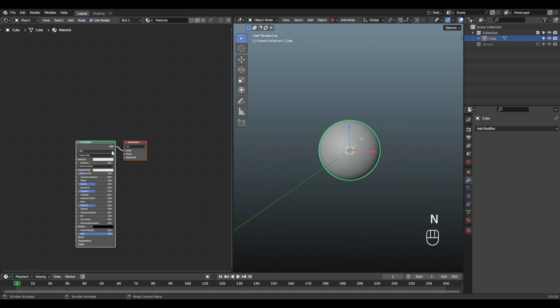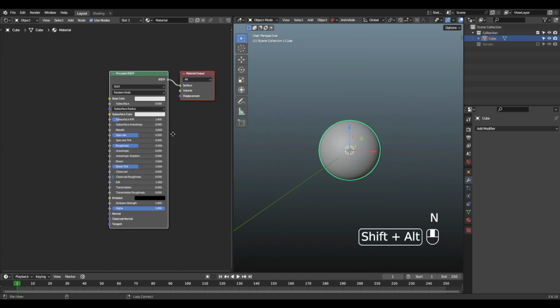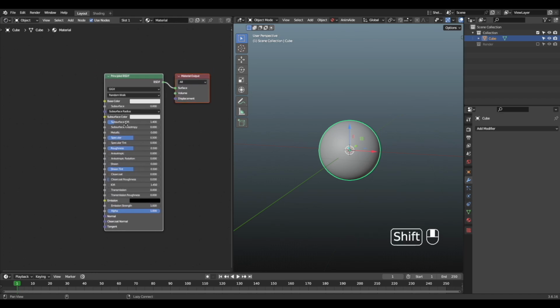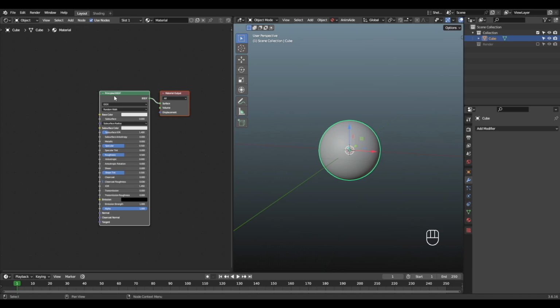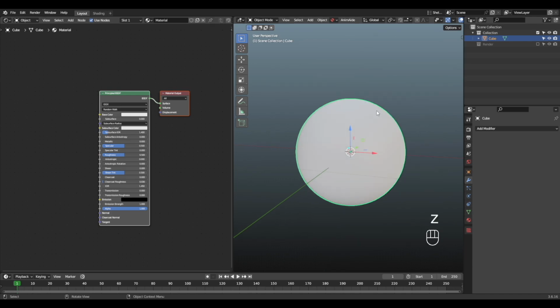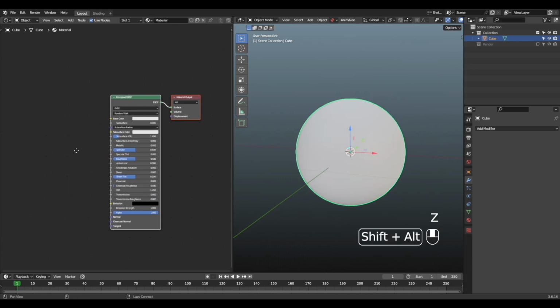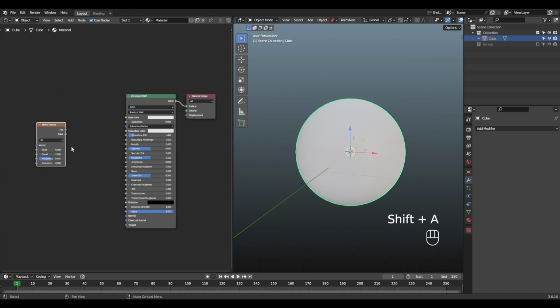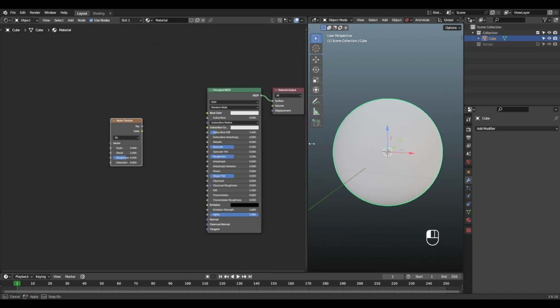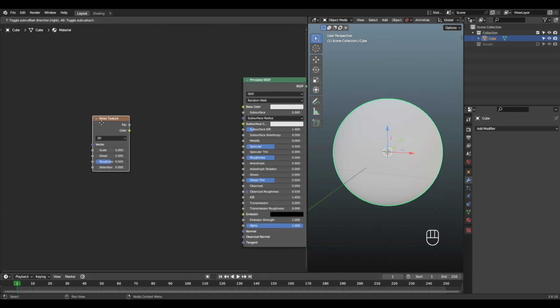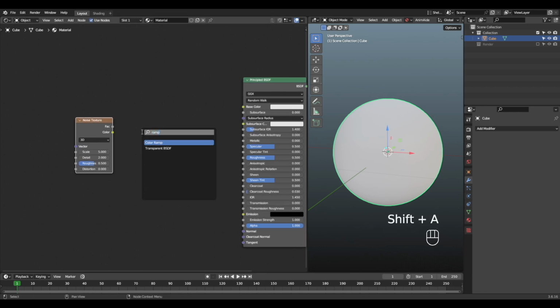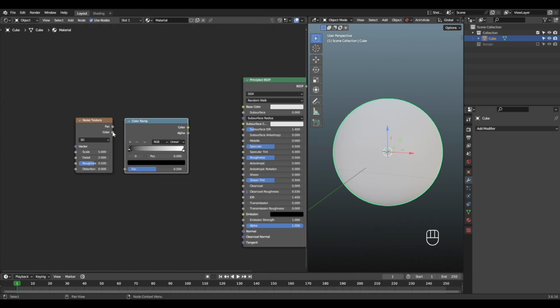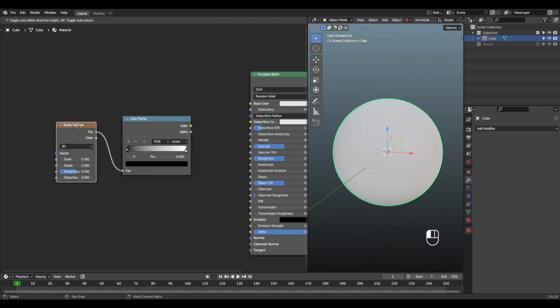shader editor. Now at this time you should still have the Node Wrangler add-on enabled. And we'll go to Material Preview. I'm going to create a noise texture, and then pull out a color ramp and put the factor into the color ramp.